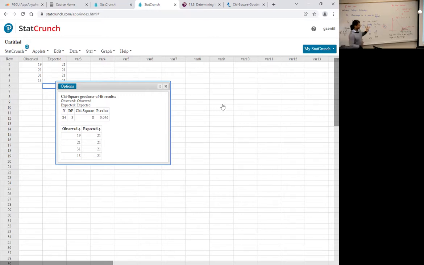So in a problem, I can interpret pretty much everything just by looking at this result. Do you agree? You just have to work backwards. So sample size is 84. DF is 3. If DF is 3, how many classes did we have? It has to be 1 higher than that value. So 4. And the test statistic is 8, p-value is 0.046. So just the report itself would give you a lot of information.